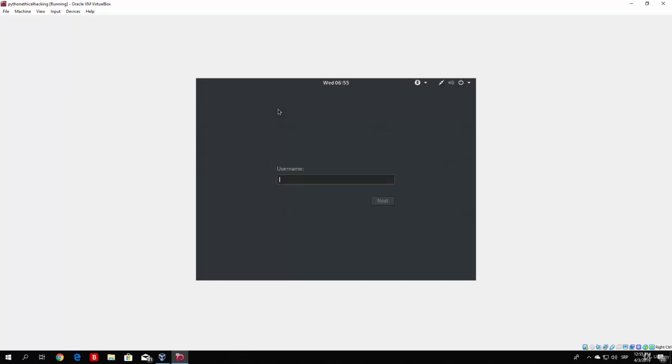So here, this is the login screen of the Kali Linux machine. You just type root under the username, and under the password you just type the password that you specified in the installation, which in my case is test1234. Press enter and it will show you the desktop of your Kali Linux machine.